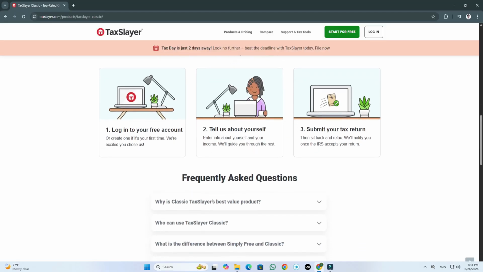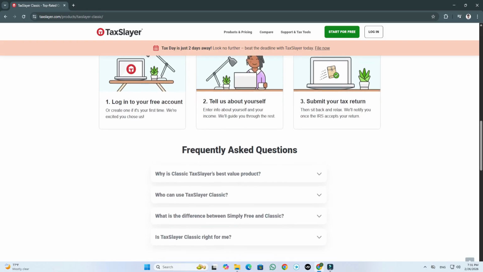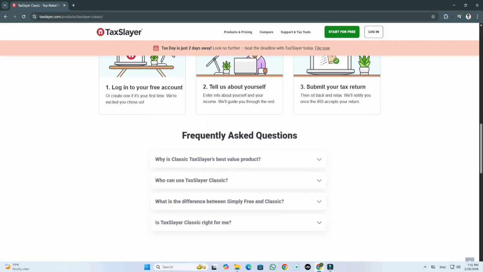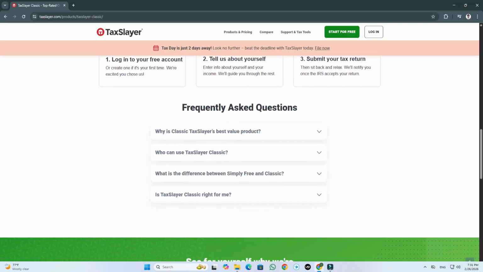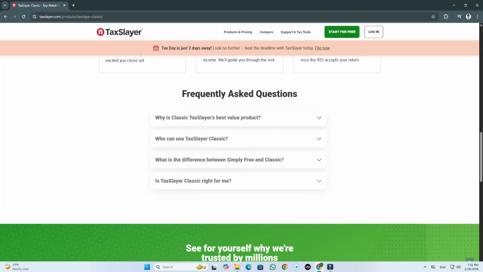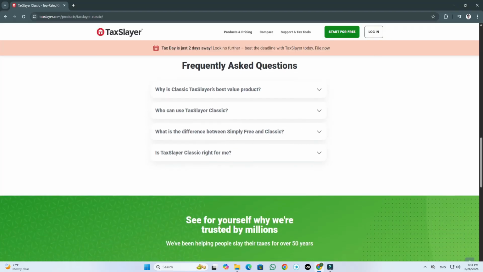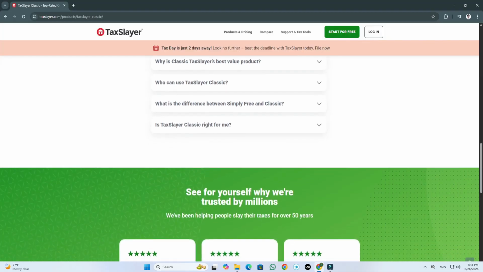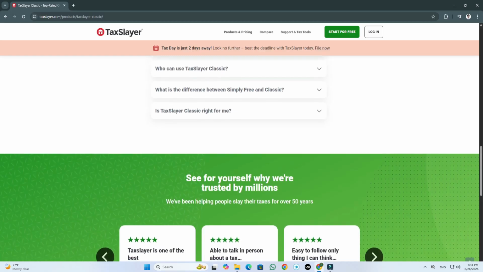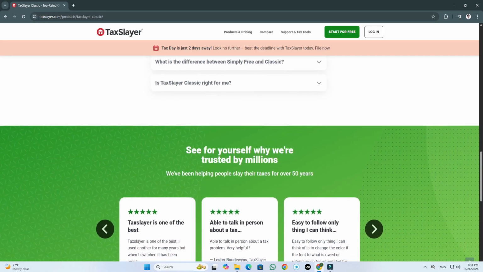Another key feature is the tiered pricing with a valuable free plan. TaxSlayer's free version supports most basic tax returns, while affordable paid plans cater to self-employed filers, investors, and landlords. This offers great value for both simple and complex returns without unnecessary upselling.